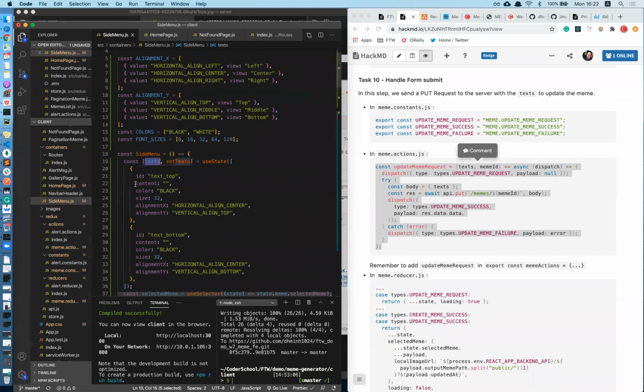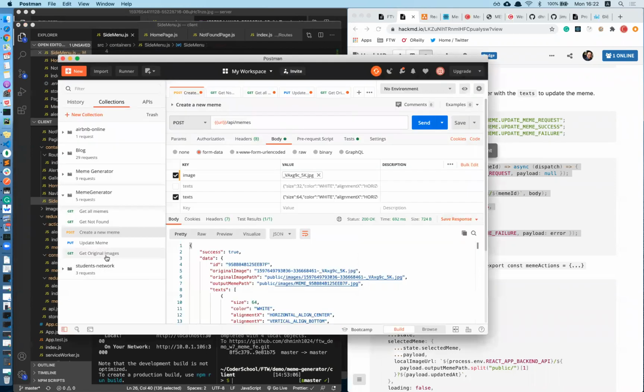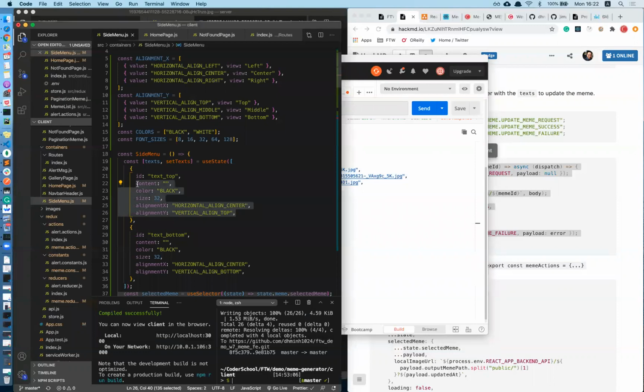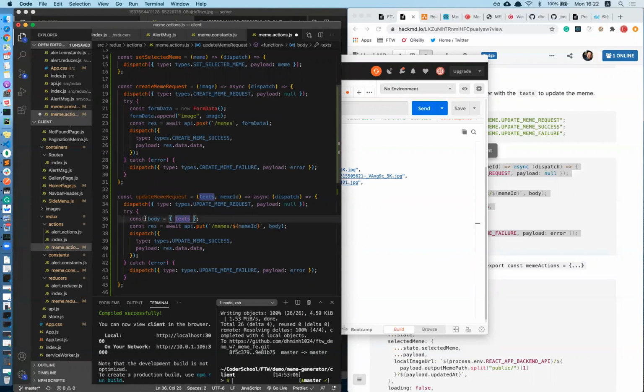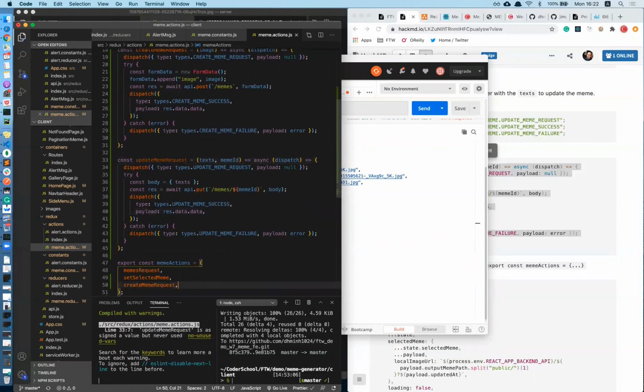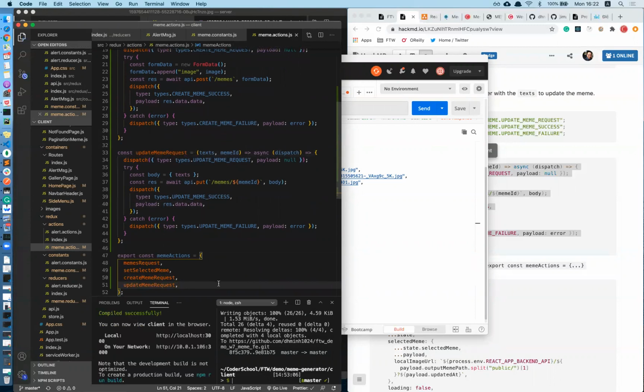And because in our server we code the text in exactly the same way, right? You can compare it to our Postman here. Update meme requires a text that looks like this, right? So it's exactly the same structure as our text here. So we only need to put the text in a body, that means wrap it with a curly brace, and send it to API memes followed by the meme ID to update the meme. And don't forget to add this into this list of export.